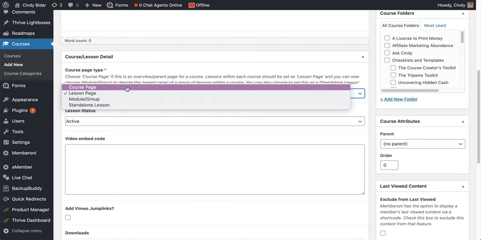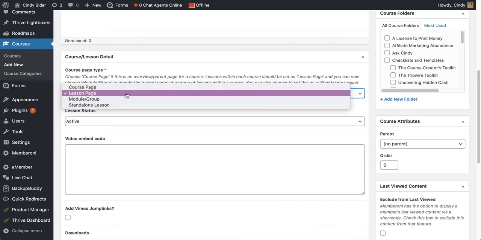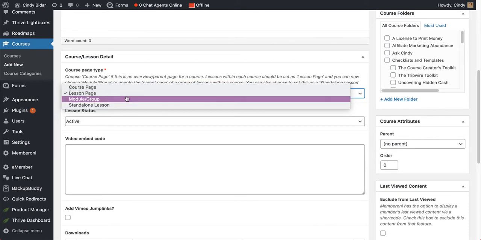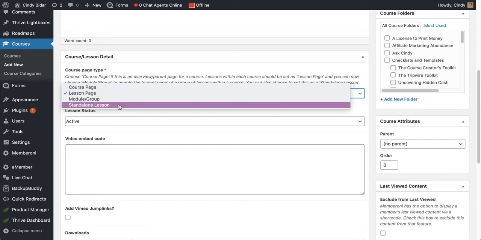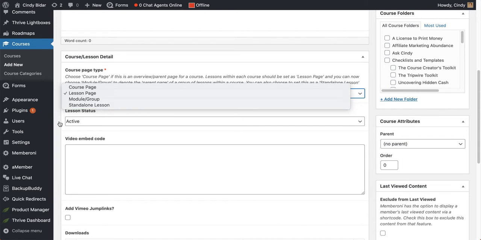A course page would be like the main page of a multi-lesson course, okay? A lesson page is an individual lesson with a single video on it. A module or a group would be like a section heading. And then a standalone lesson is not a part of a course. It's just a separate thing that is on its own.